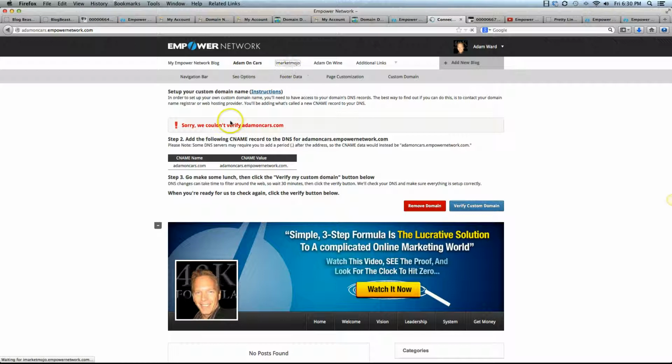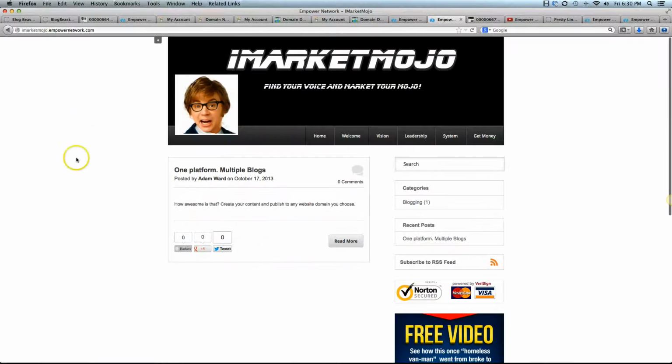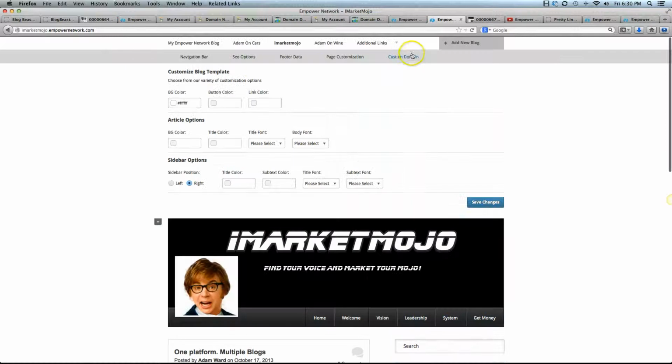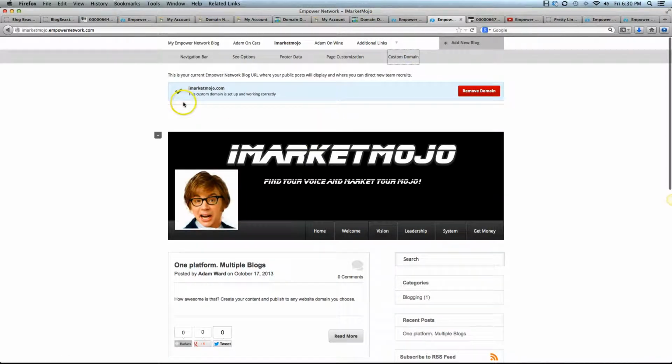let's go to iMarketMojo, and you can see right here, if we drop that down under custom domain, once it's... let me remove this so you can see what I'm talking about there. Actually, it's not going to let me remove. So in other words, once you click that verify custom domain and it's ready to go, it'll give you a check mark like this and it'll say that it's forwarding correctly. So that's all there is to it.